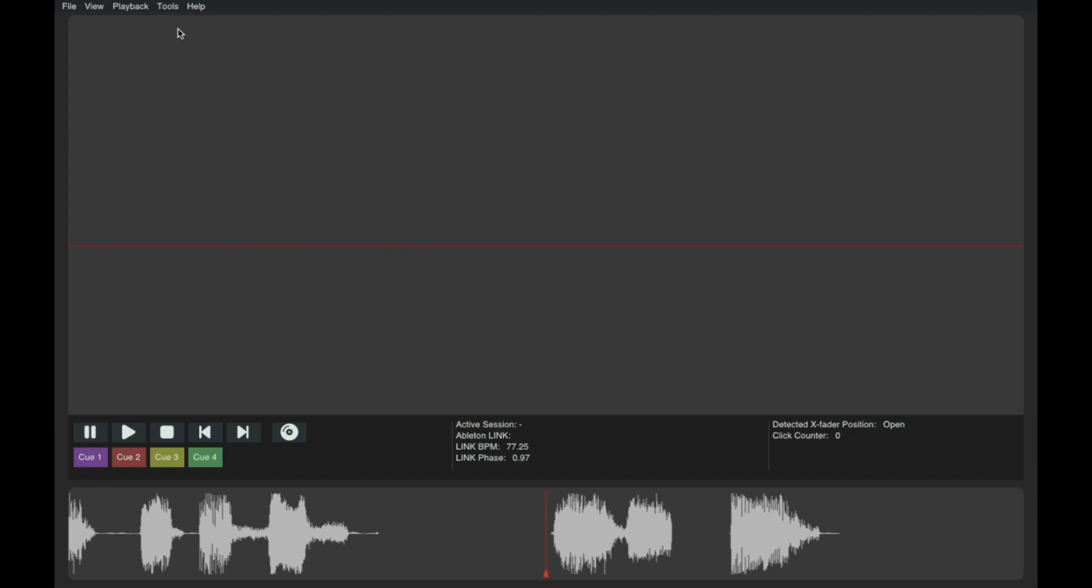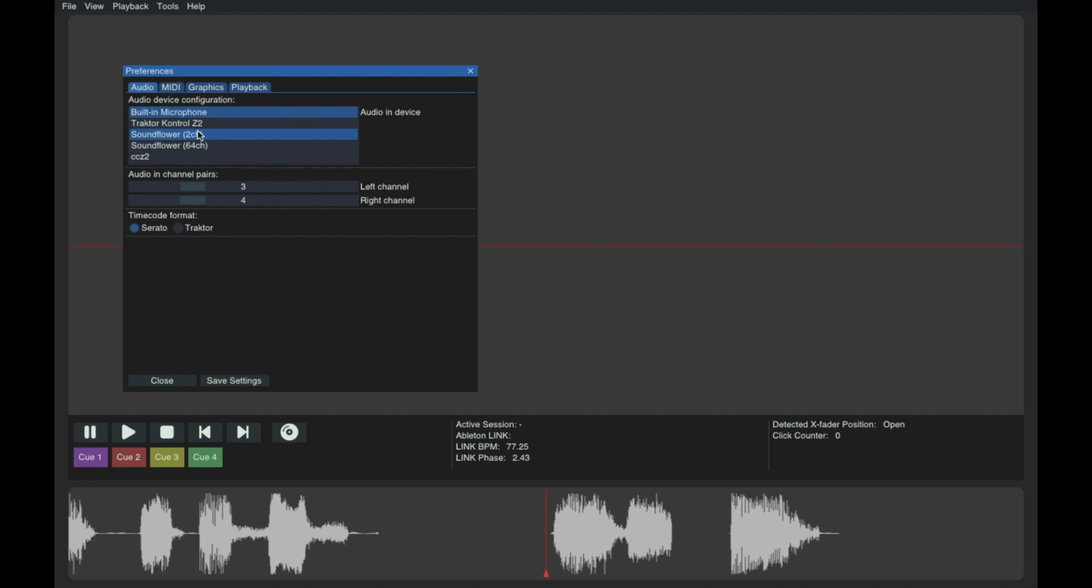Navigate to Preferences, or press P, and choose the correct audio interface from the list in the Audio tab. Select the left and right audio in channel. Depending on your mixer and deck setup, the correct settings vary. If you are unsure, you can start with channel 1 and 2.